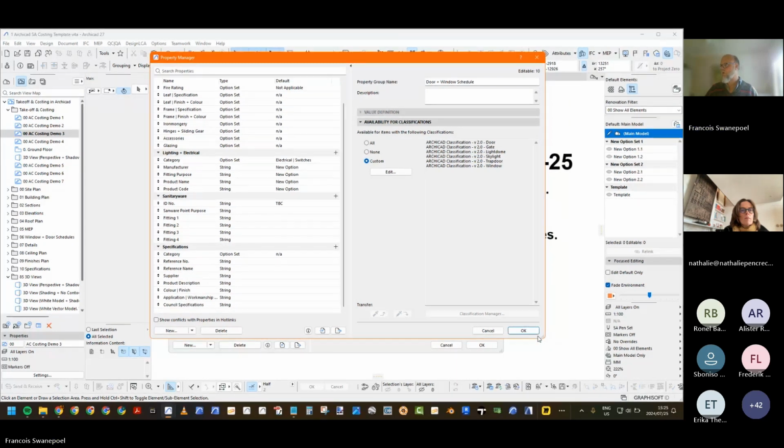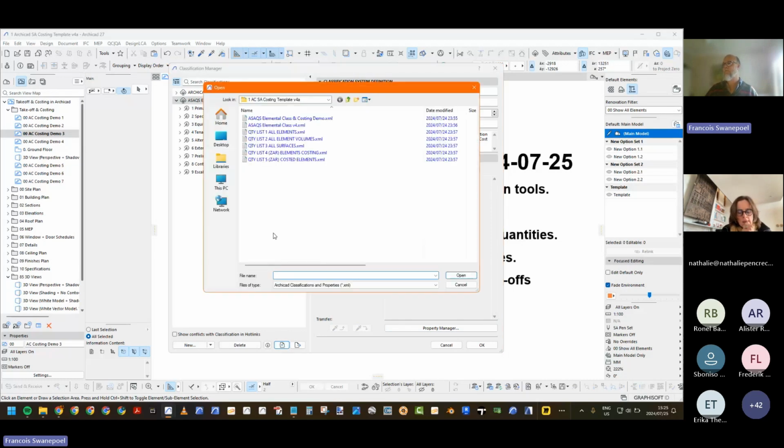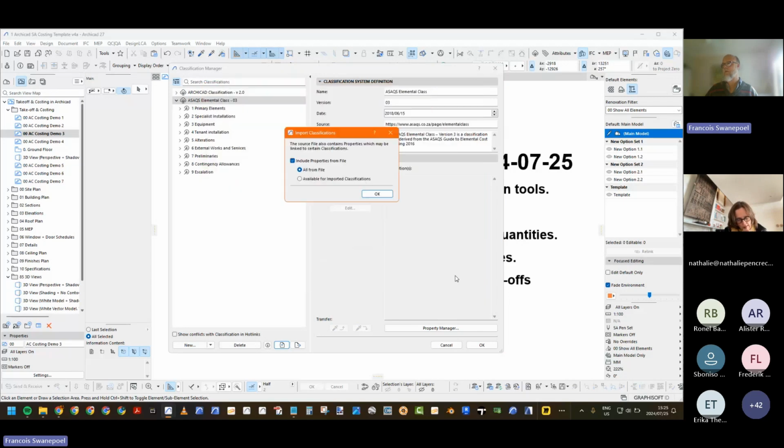Now, I'm just going to go back one step, and I'm going to bring in that second classification, which has the properties built in. And you'll see the difference when I do that. So I'll bring that in there. This will all be in the download. And you're asking Archicad to include the properties from the file. Yes, we want all from the file. That's correct.